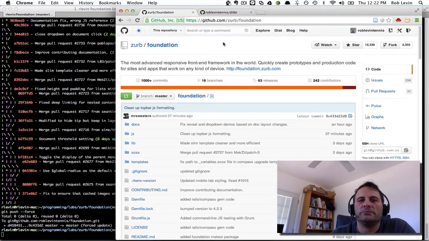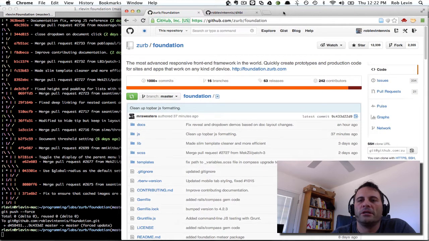Hey guys, this is a quick tutorial on forking and submitting a pull request. I do this all the time at work. Maybe you do this all the time. If so, this is going to be boring to you. If not, watch. So you click fork on the repo you're going to submit the pull request on.